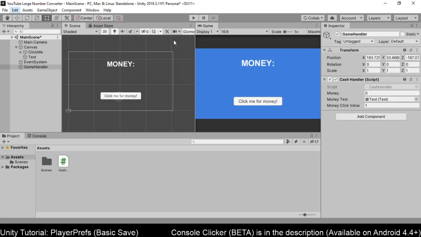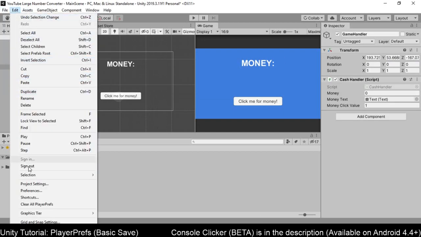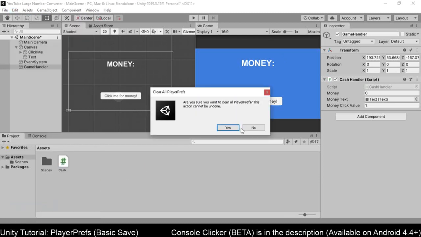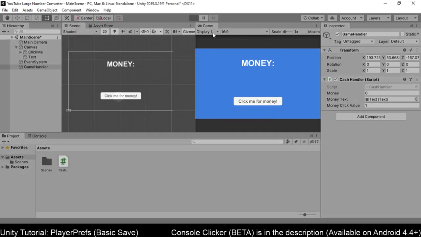This is really simple. Wait for this to refresh. Yep, you click edit, clear all PlayerPrefs, then click yes, and you press play, and it will go back to where it would reset. And now you start on 10,000, and we stop, and we start again, and boom.